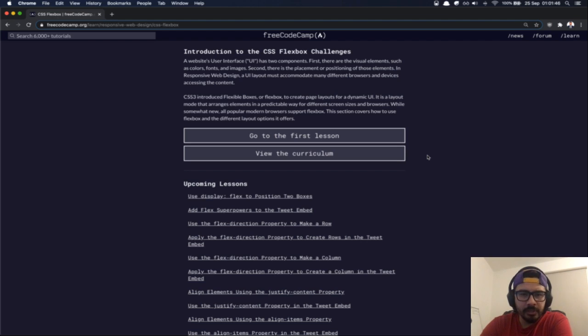Now we're going to do some Flexbox. Introduction to CSS Flexbox. I remember doing this the last time. Did just like boxes and go. Yeah. Anyway, we'll read through and see what it is because I haven't done this in a while.